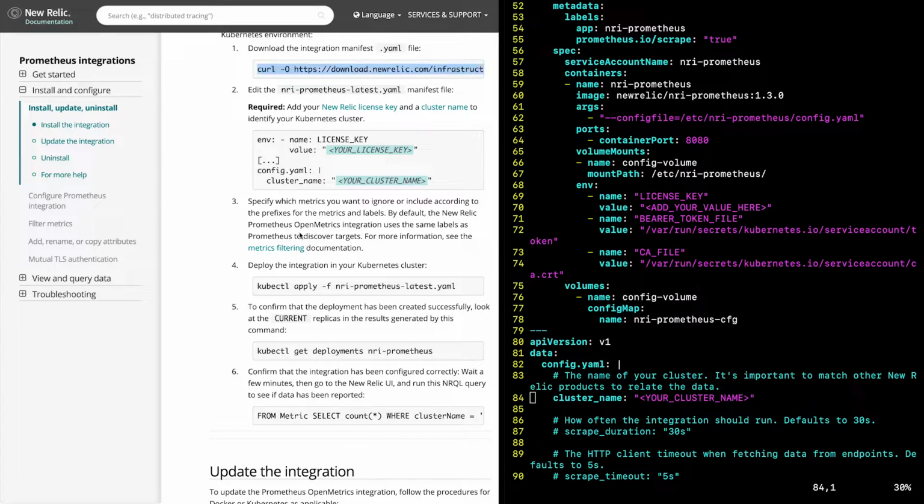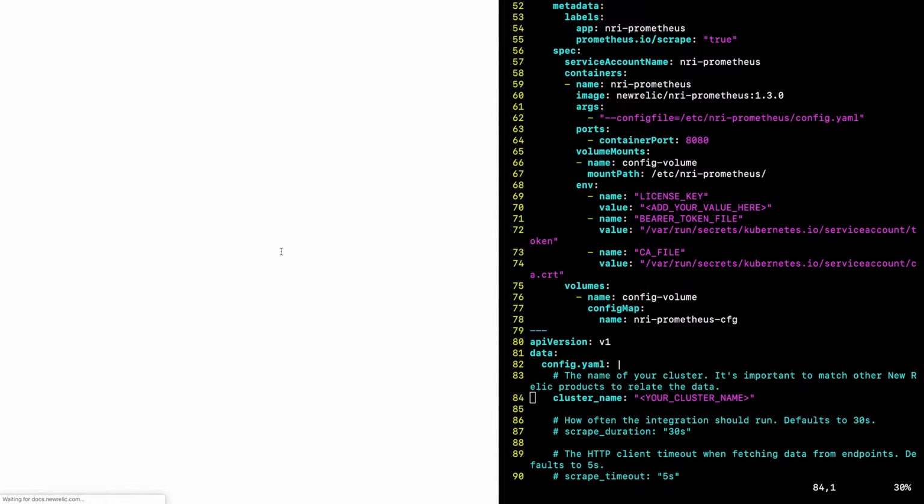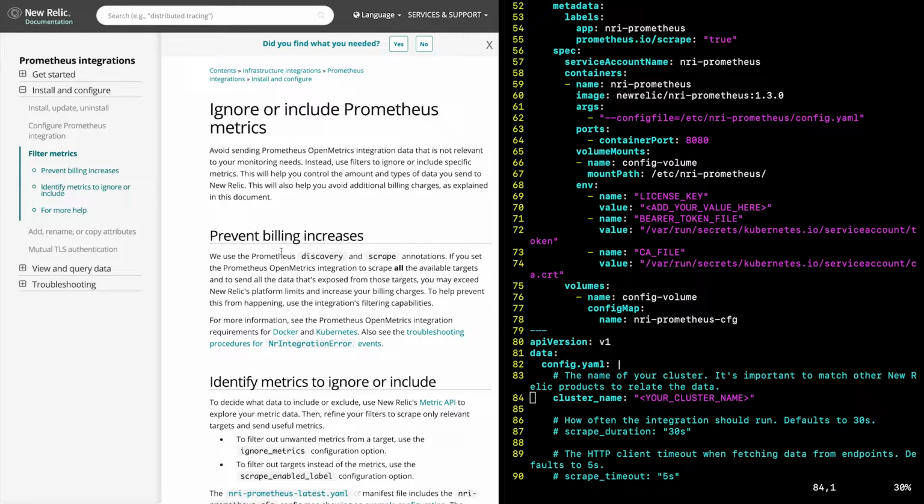If you go back to the directions, step three says specify which metrics you want to ignore or include. So let's open up the doc on this briefly. So by default, New Relic's Prometheus integration will send all of the metrics that Prometheus is generating. And because New Relic's billing is based on the volume of metrics data, if there are metrics that you know are unimportant, then it's really best to filter those out.